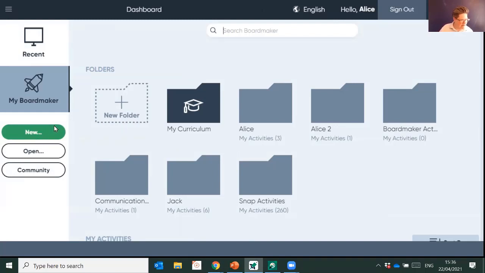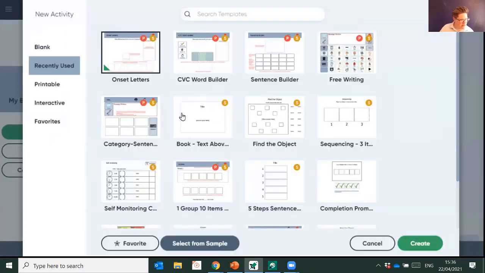So I'm going to hit this green new button here. And this is going to open up what's called my template picker. So within Boardmaker 7, we've got over 400 different templates. There's lots and lots of different types of templates in there.